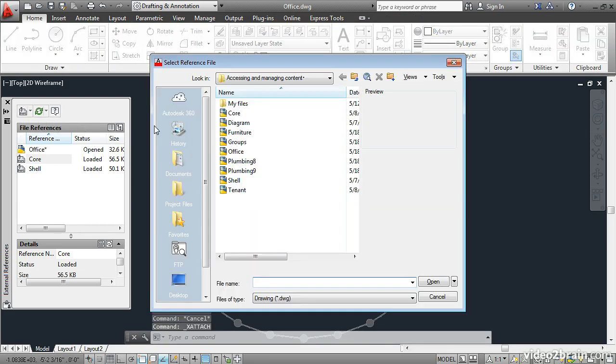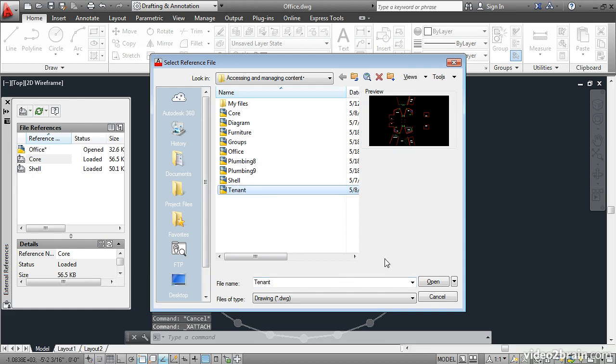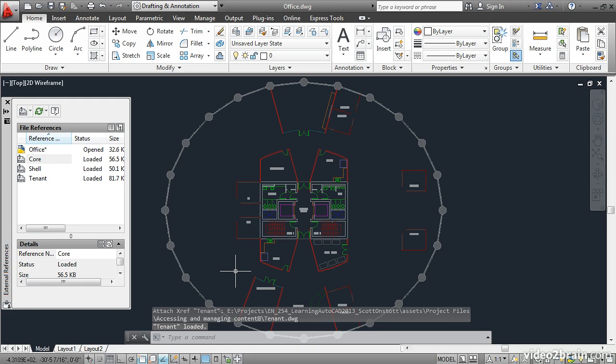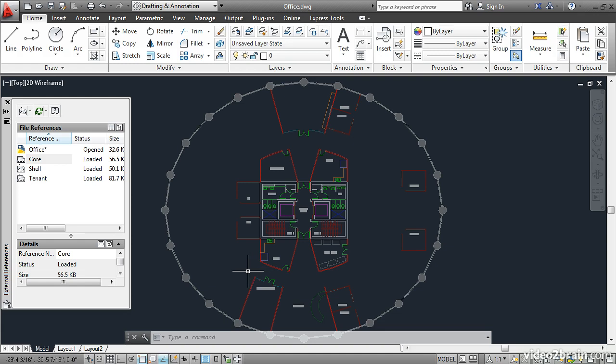Attach the tenant drawing, Open, and OK. The core and shell of a high-rise typically don't change from floor to floor, whereas the tenant drawing typically will. So one of the team members might be working on this tenant drawing, if you will.